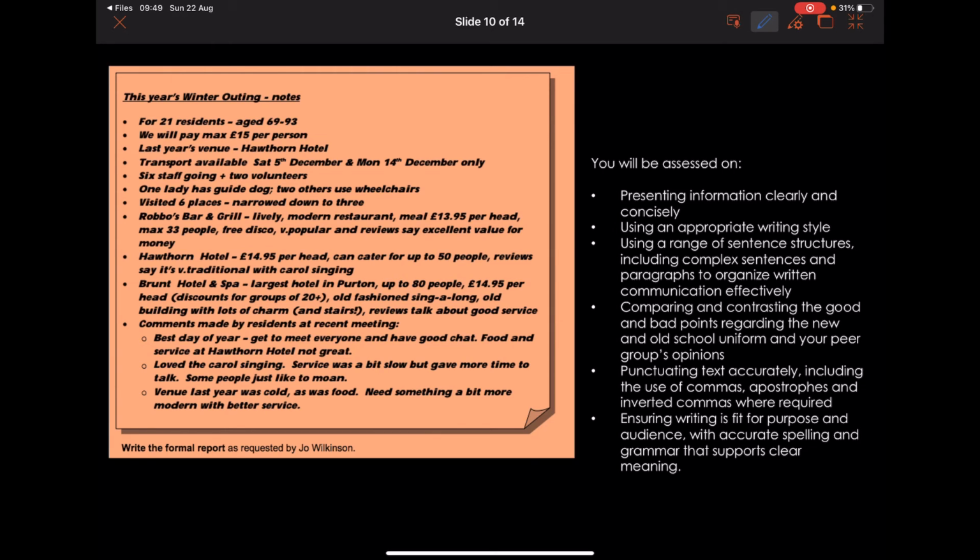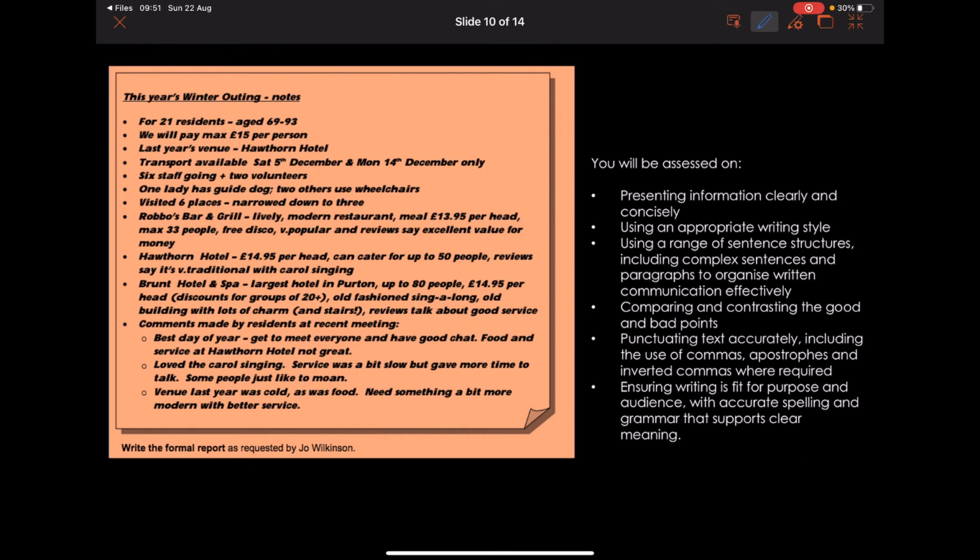Okay, so you need to write the formal report as requested by Joe Wilkinson. So these are just notes and you've got to write the formal report. So you need to make sure that you present your information clearly and concisely and use an appropriate writing style, usually fairly formal for a report. Use a range of sentence structures, including complex sentences and paragraphs to organise your written communication effectively. Okay, don't forget you can use some language features and devices as well as some structural devices to make your reading more persuasive or impactful.